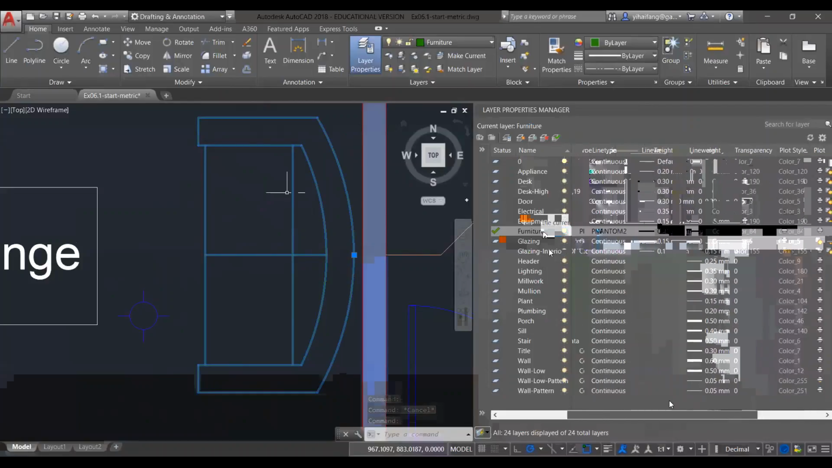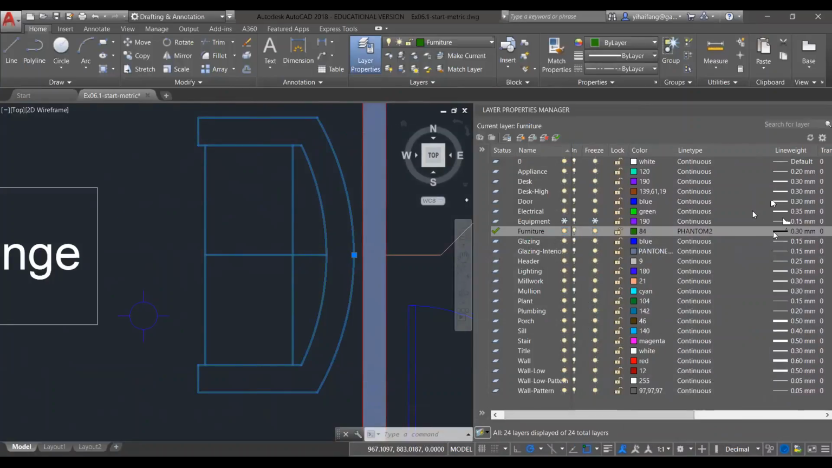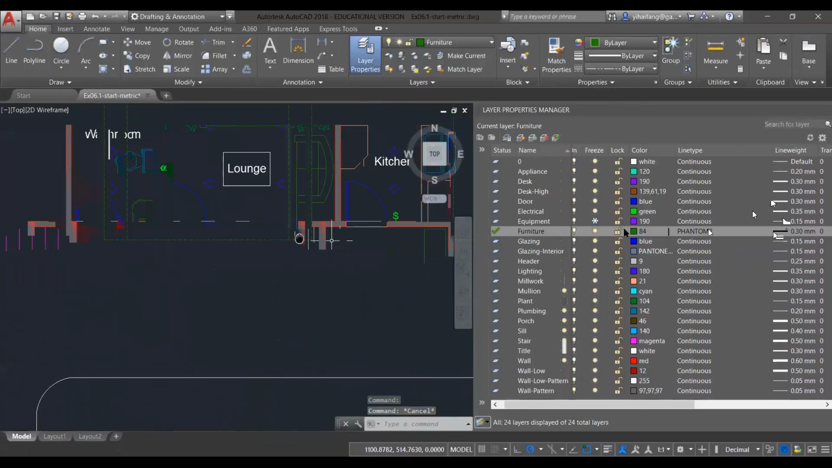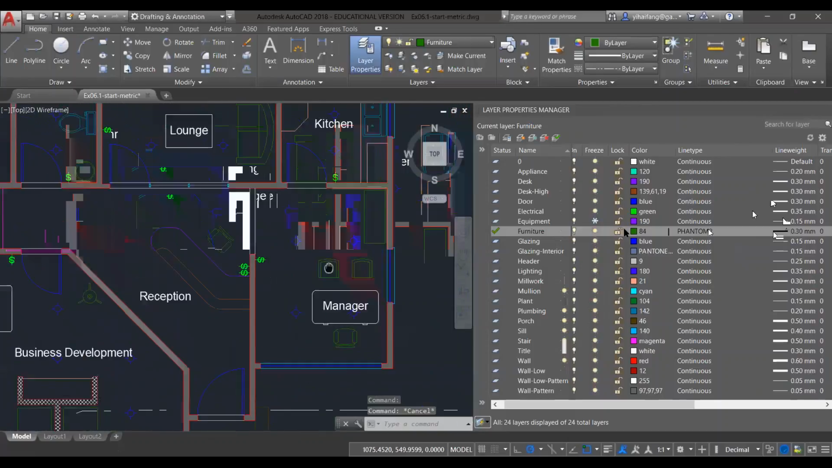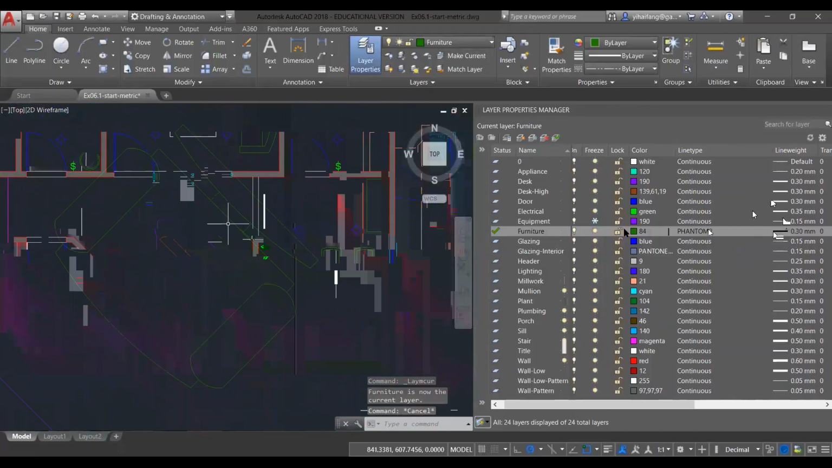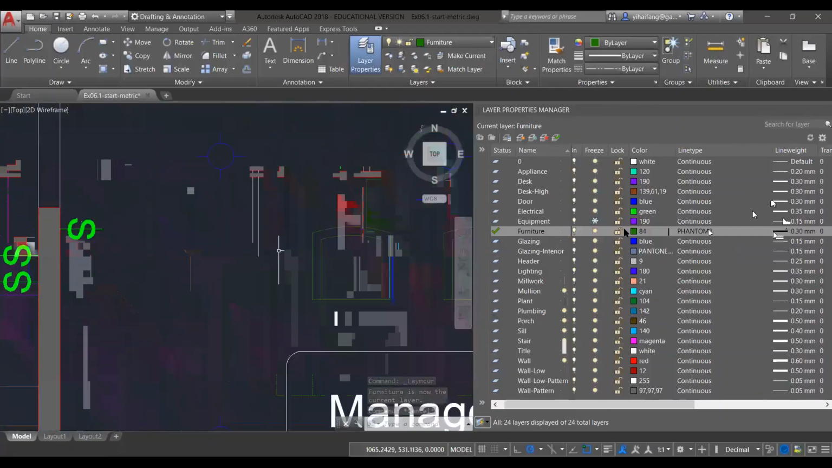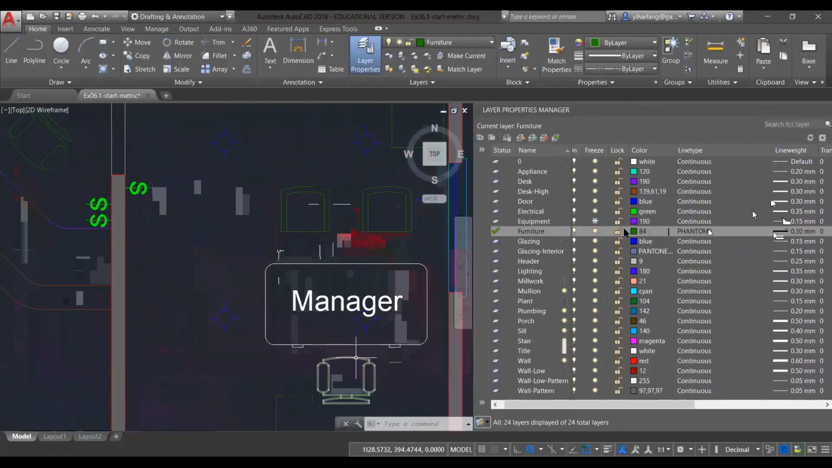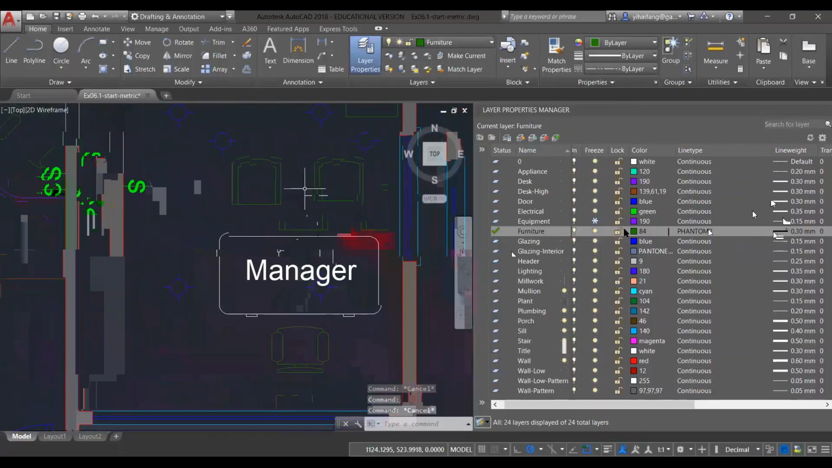Let me see why it's not changed. Yeah, some of them. Oh yeah, they're right. Let's see why. So it's just some furniture layer. Yeah, it's furniture layer. Okay, I think I know why.